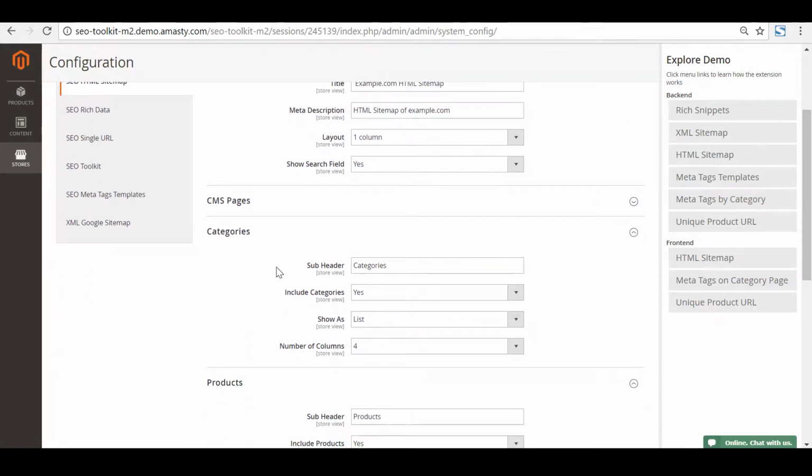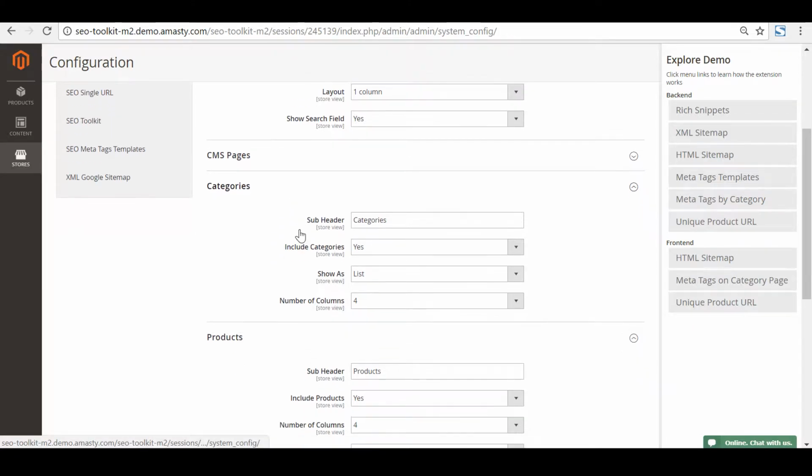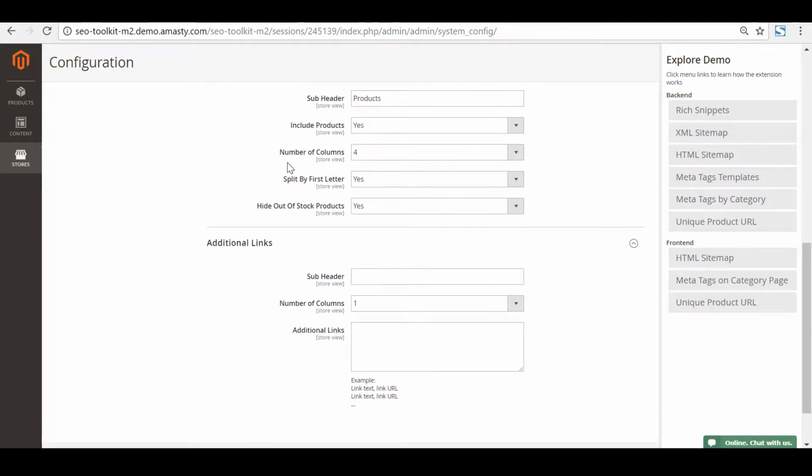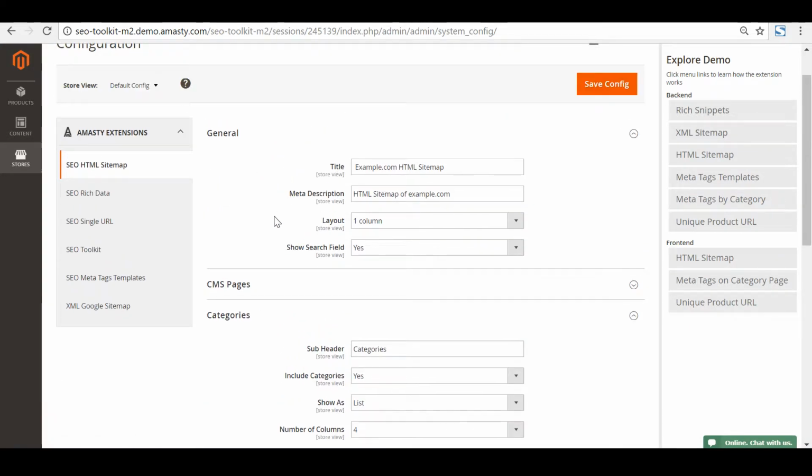Now for configuration settings. We define which categories we want included and how we want products included in the HTML sitemap. We can also include additional links. We can define meta description, layout, and enable or disable the search field.